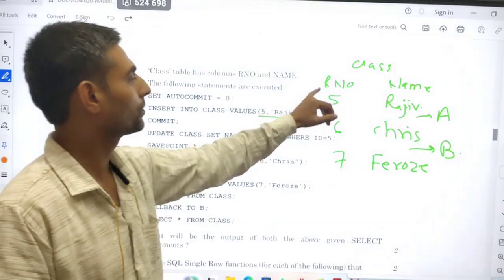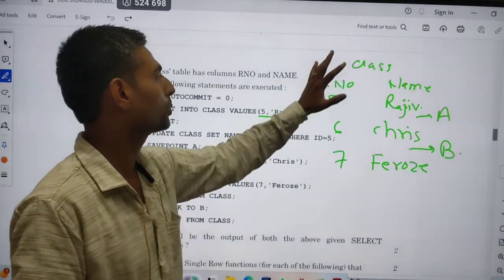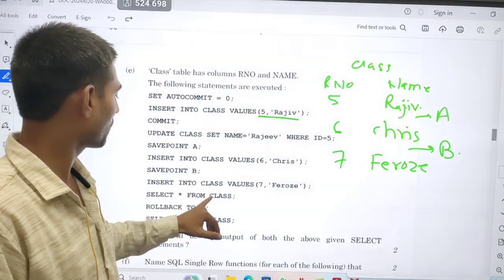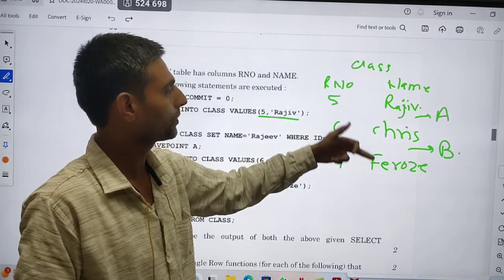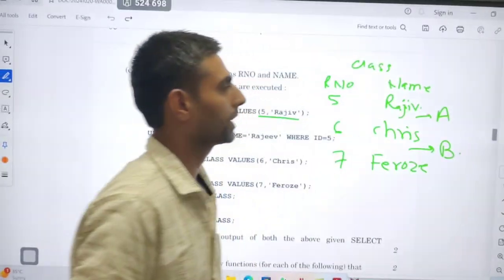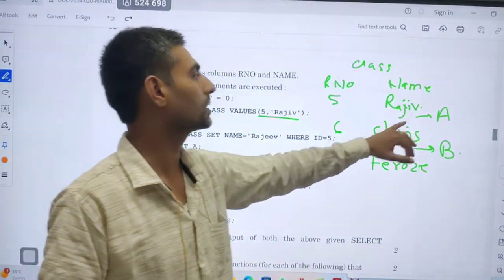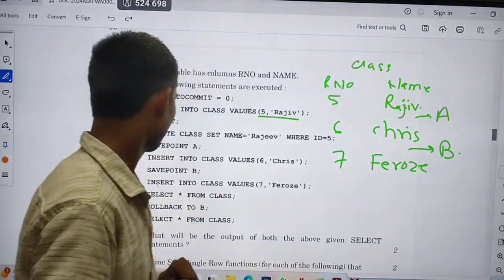It will give all the values: 5, 6, 7, Rajiv, Krish and Feroze. So the output will be that. If I write select star from class, it will give me 5, 6, 7, Rajiv, Krish, Feroze. Only A and B will not be there, because a savepoint is just our imagination; savepoint A and savepoint B will not be displayed there.